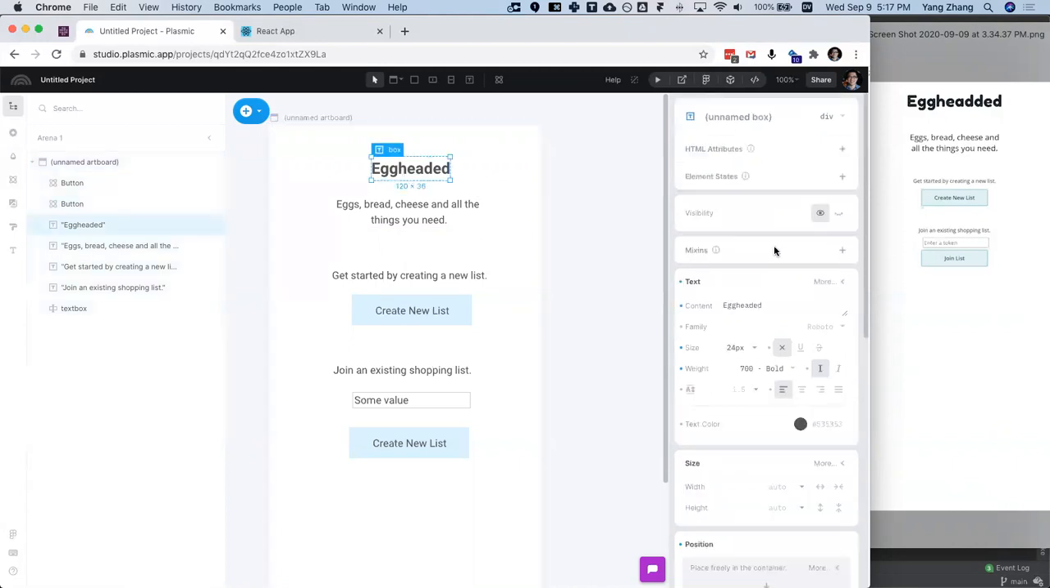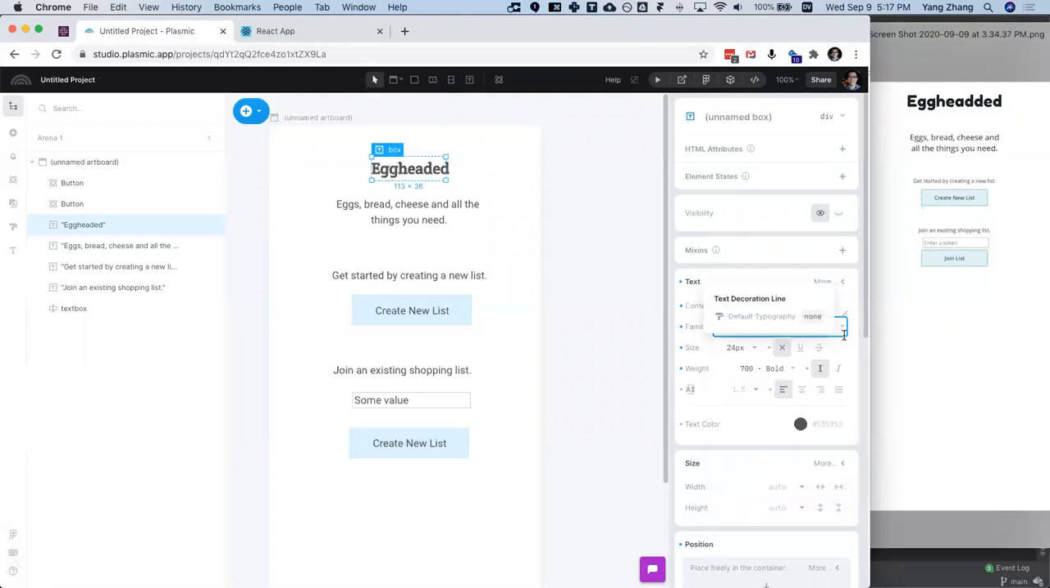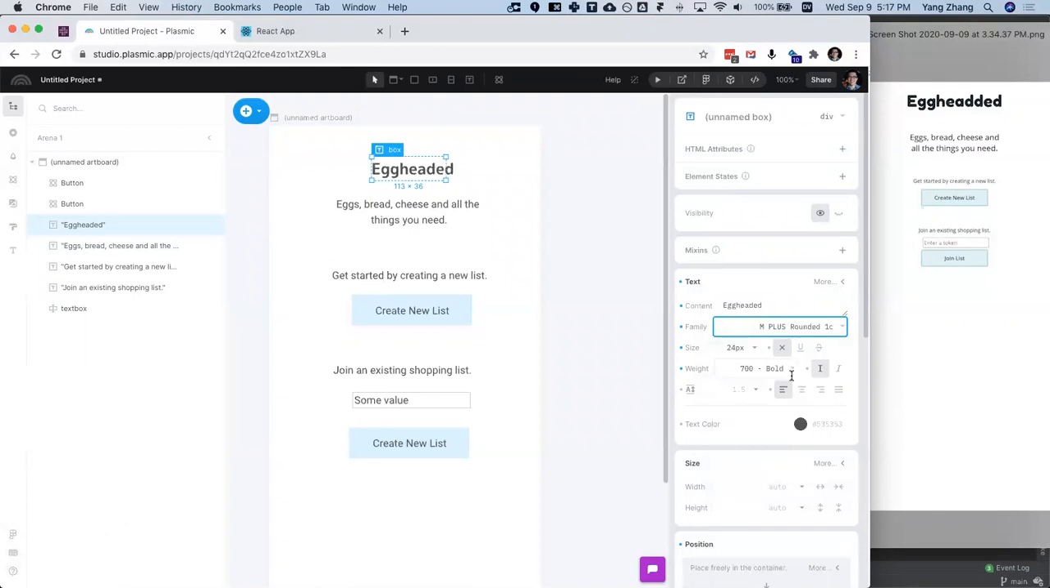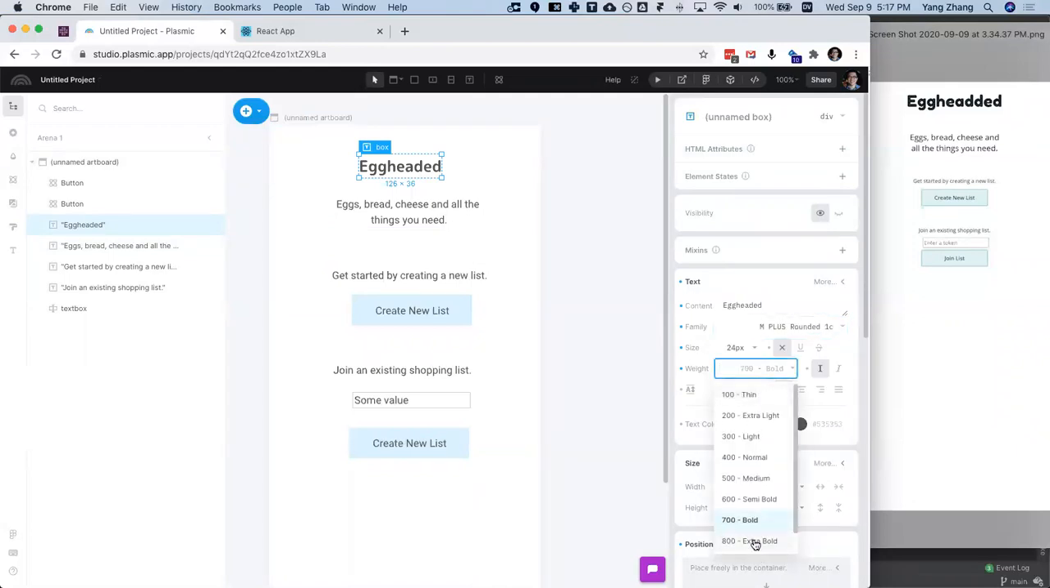I will just go ahead and pick some random fonts here because I don't know exactly what the fonts were in the original, but I think maybe I'll choose some rounded fonts here, or maybe this one. Oh, that looks a little closer. Definitely not the exact same font, but.